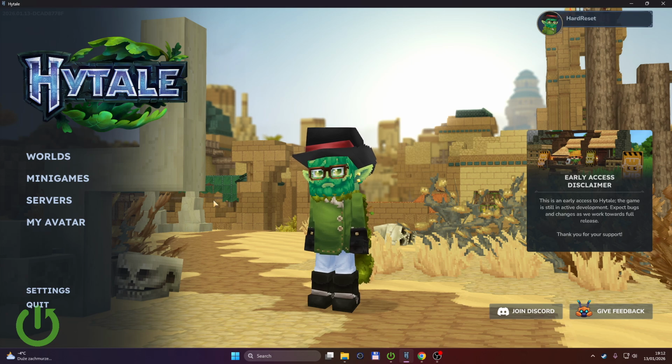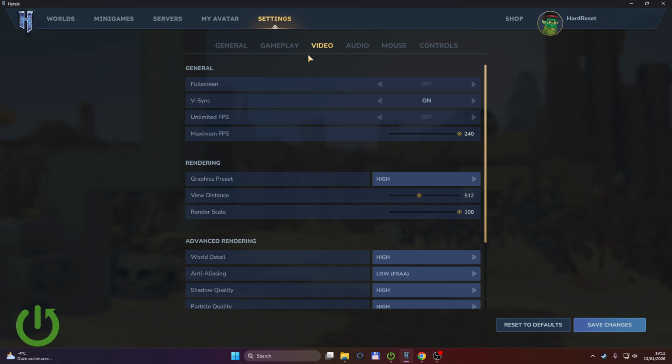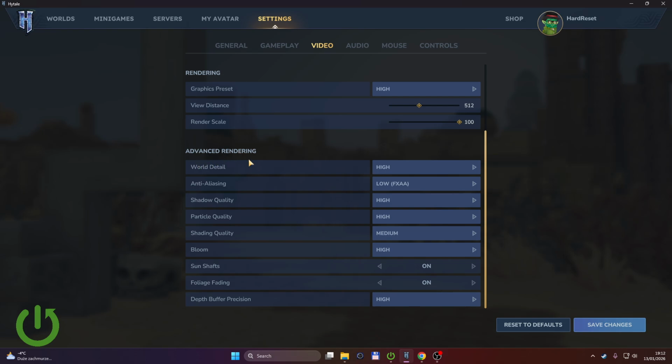To change the world detail setting, first we of course open the settings menu. Here make sure you're in the video tab. Scroll down to the advanced rendering. At the top is the world detail. You can set it to lowest, low, medium, high and maximum.